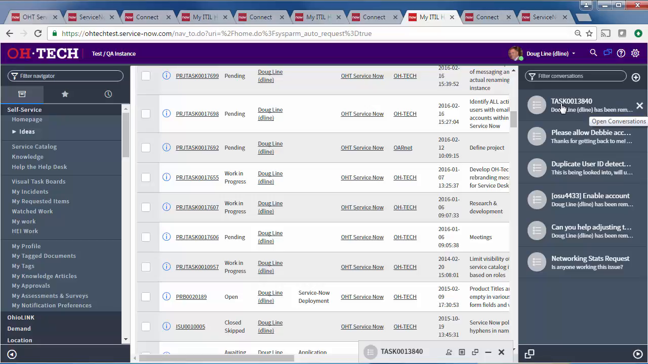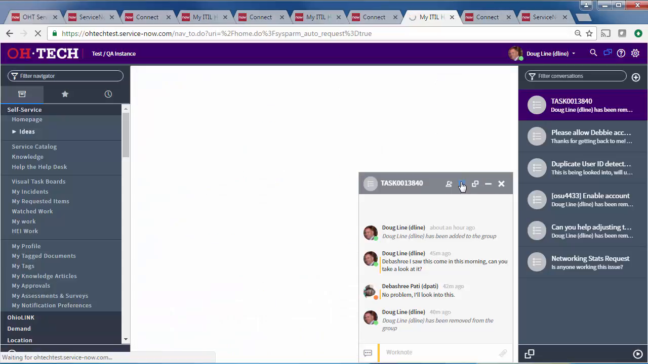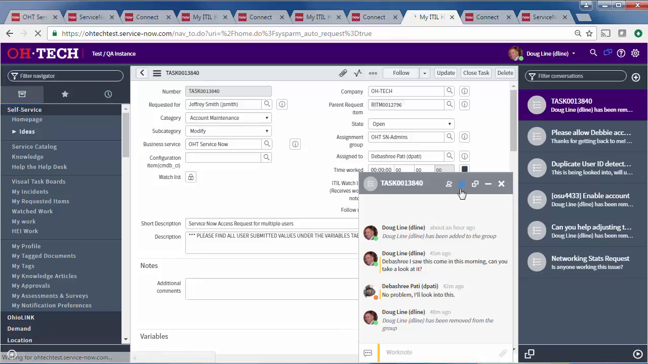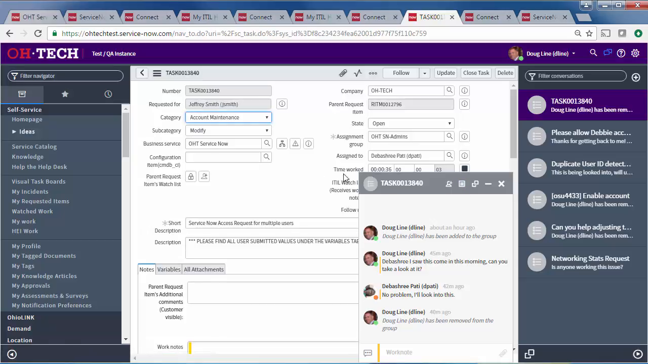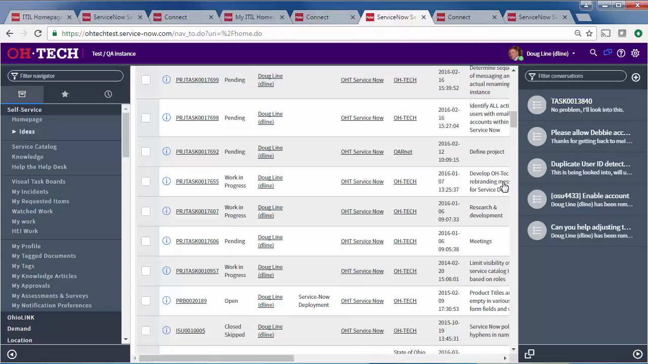I can close it here, or let me show you something else. If I click on the Connect conversation about task 13840, it opens a window here, and if I want to see the entire task itself, I simply click on this button right here, and that'll open the task so that I can see other things that might be going on in there too. And I can click the unfollow button up here, or I can just unfollow it there.